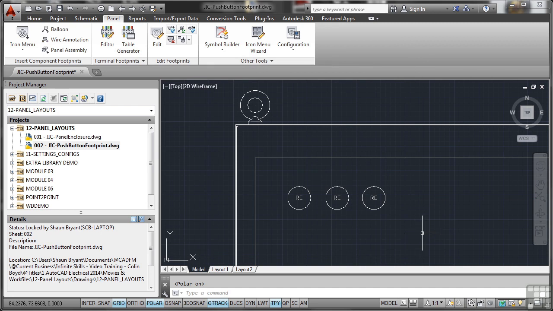So that's how you set up your push button footprint. These are just symbols, but they're catalog symbols, so they will go in the bill of materials because they're catalog data rather than just components with no database data associated with them.